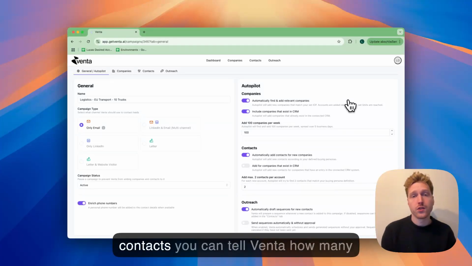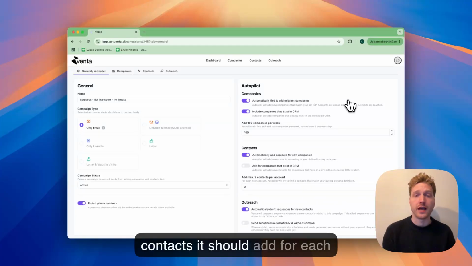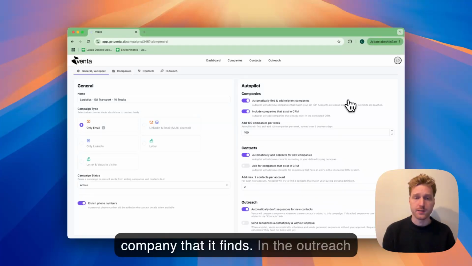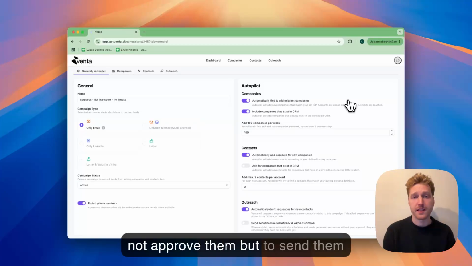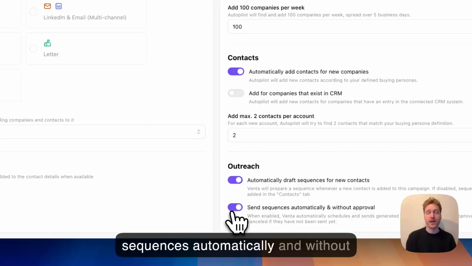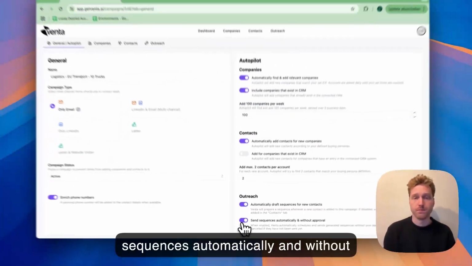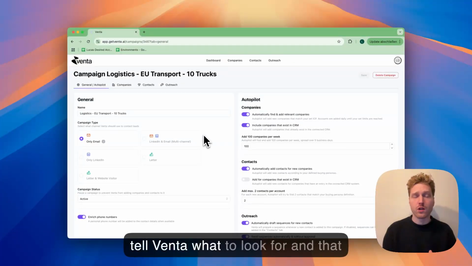For contacts, you can tell Venta how many contacts it should add for each company that it finds. And in the outreach section, you can tell it to also draft messages for you. And if you want to not approve them, but to send them out directly, then you can also send sequences automatically and without approval.